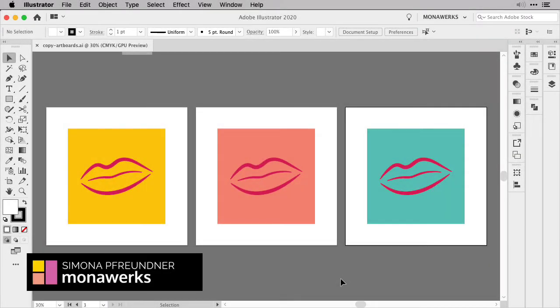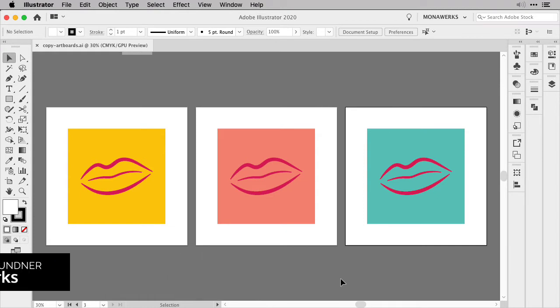Adobe Illustrator recently updated how you can treat artboards. In the past, you couldn't select the artboards with the artwork and copy it to a new document. Now, with one of the latest versions, this has been made available, and I think it is really great.